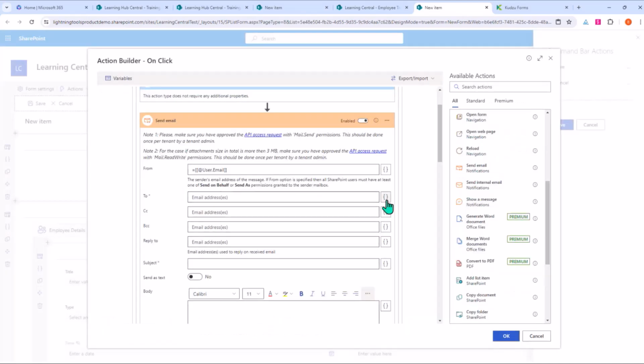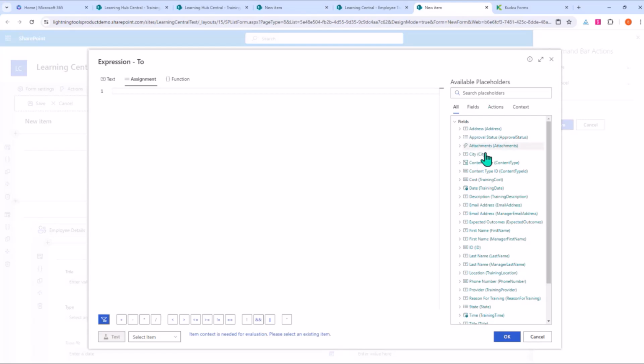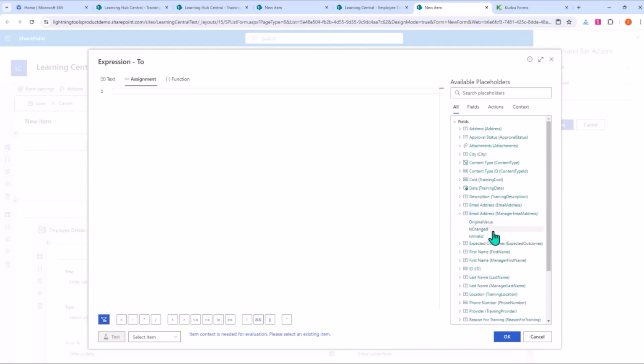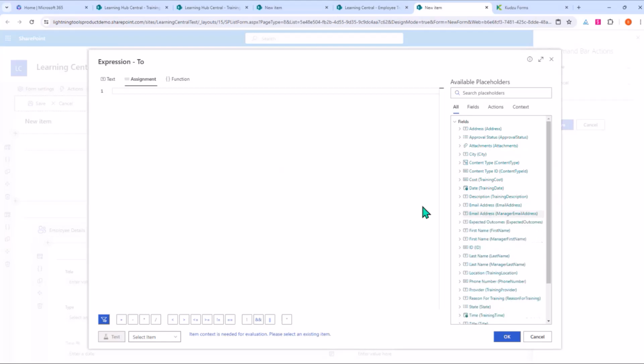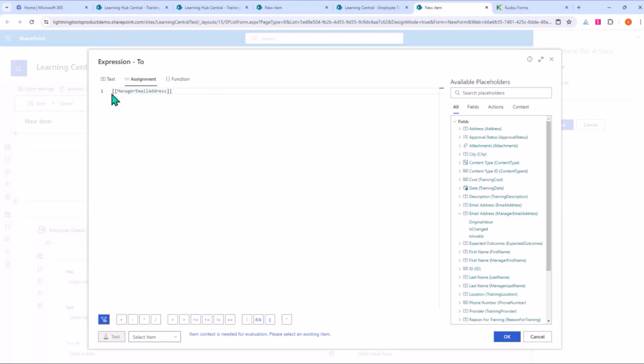Who it's going to be sent to is going to be the manager of my department. So in here we've got an email address, which is the manager email address. So I'll just double click onto that one. In fact, that's just going to take the field value. Let's expand. No, that should be fine. Let's just double click onto this one. So that's the manager's email address that I'm going to send it to.